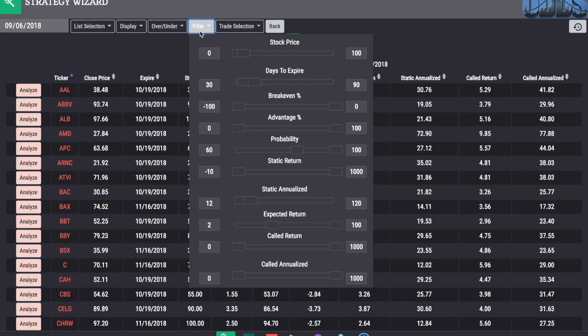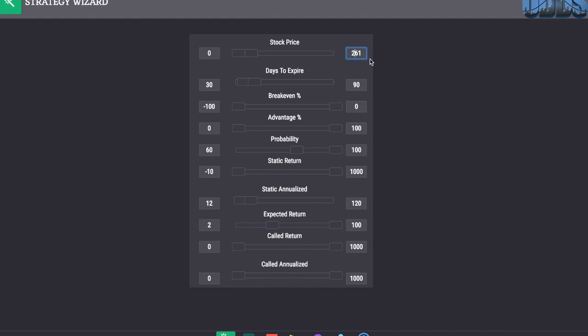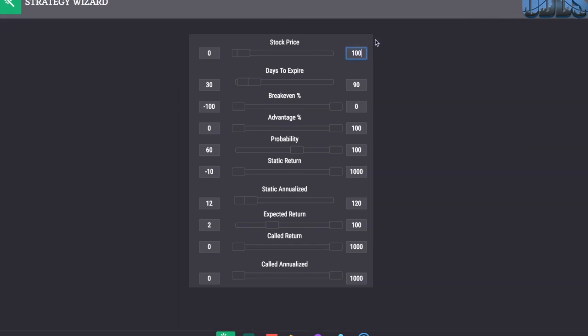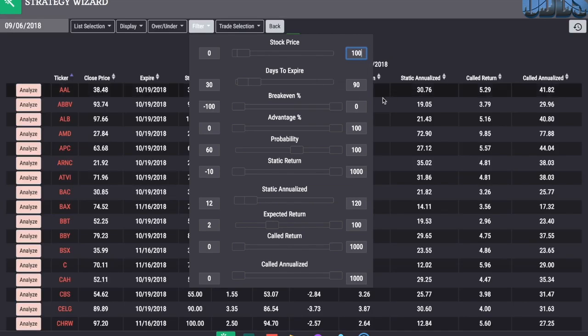This is where you can really help zoom in on specifically what you're looking for. Since this strategy involves buying the stock and my account isn't $100 million yet, I'm going to limit my stock prices to $100. I can do that by either typing in 100 here or by dragging the slider bar around. I'm just going to go back and type in 100. And the list gets updated. You can see that happens live in the background.